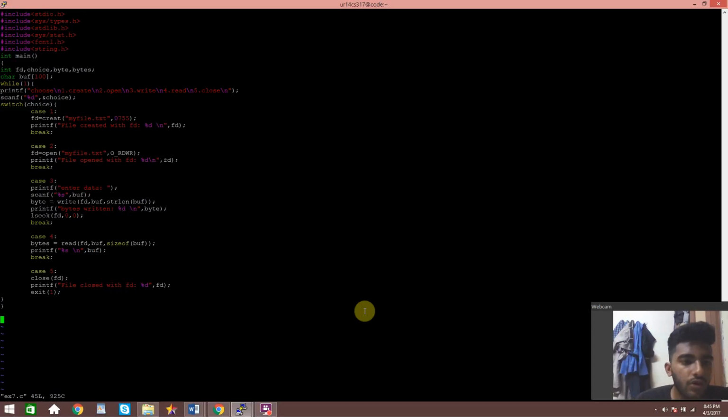In case 4, we have the option to read from the particular file. So we use the syntax bytes is equal to read fd, buffer, size of buffer. So fd is the file descriptor, so we give that, and the buffer is the character array and the size of the buffer. So the buffer is being printed using the printf statement. Case 5 is to close that particular file. So we just have the syntax close fd. fd is the file descriptor. So once we mention the file descriptor, it closes the file.